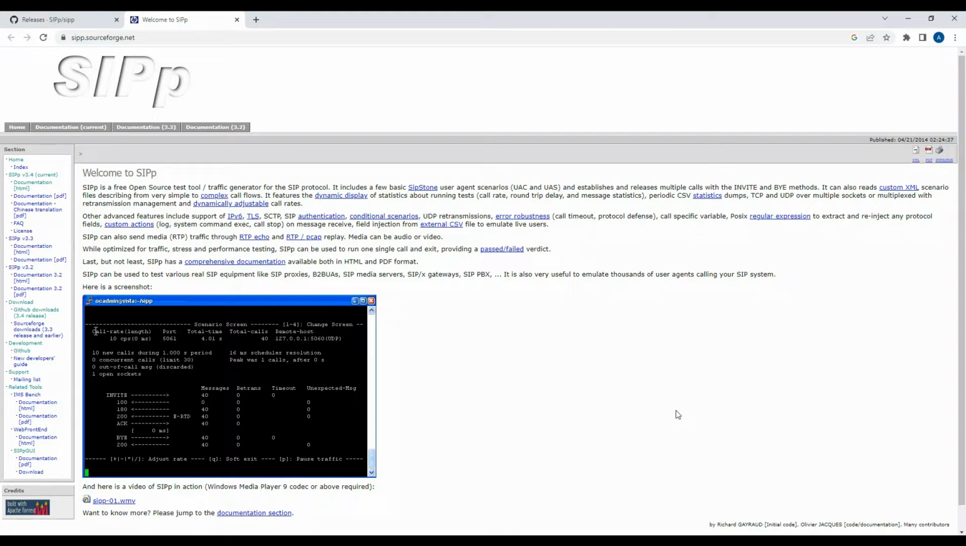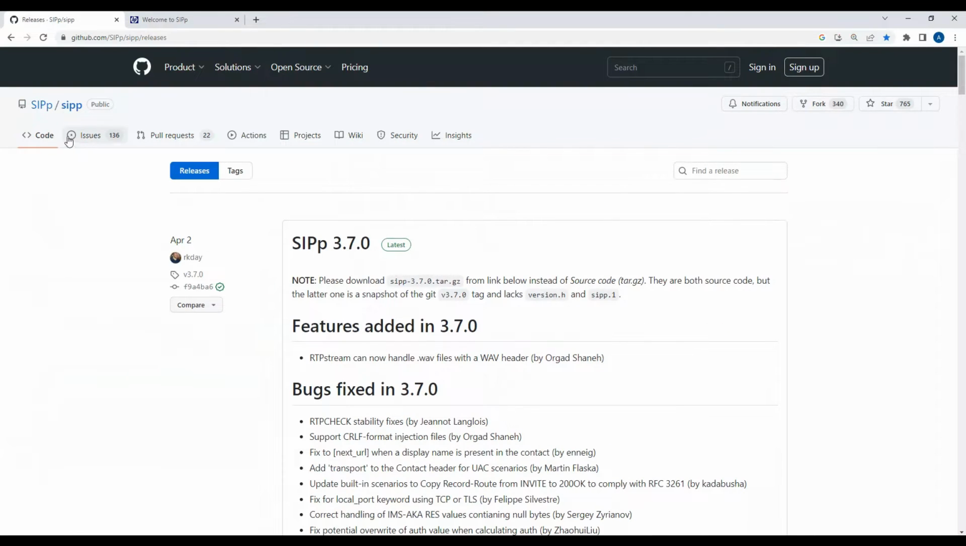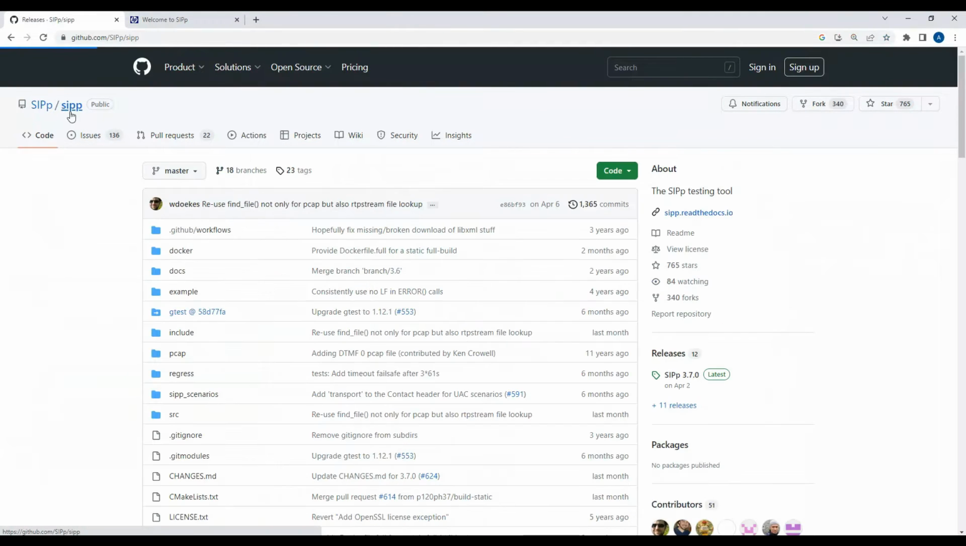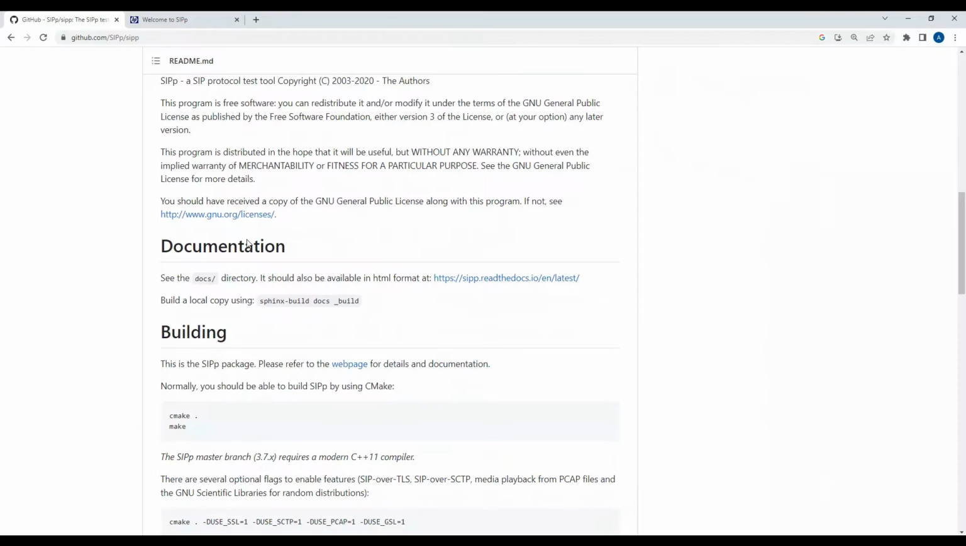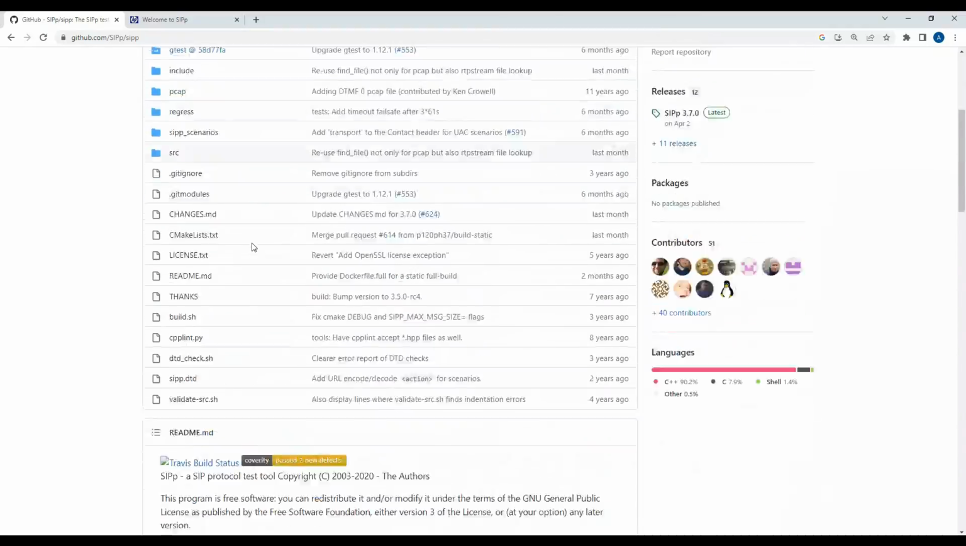What we are going to do is install SIPp on a CentOS machine. You can also install this on a Windows machine by installing Cygwin, and then installing the SIPp tar file and playing around with it. There are various flavors of SIPp. If you look at the releases here, there can be multiple releases available.